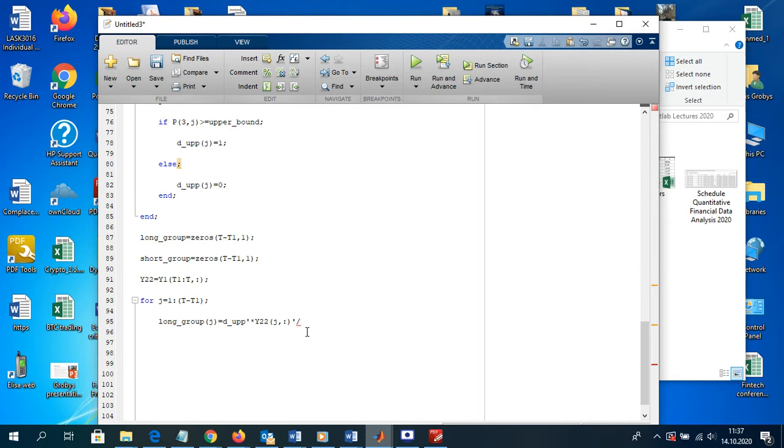If you want the average return, this product alone would give us the sum of the excess returns of those stocks that are in the group of size exposures above our threshold up. So now we have to divide it by the sum of d up. This is, in essence, the number of stocks that we have in our group, which is 37 or 38.